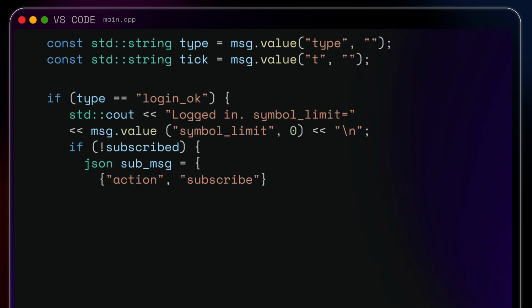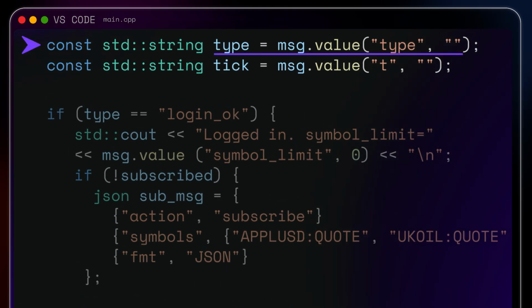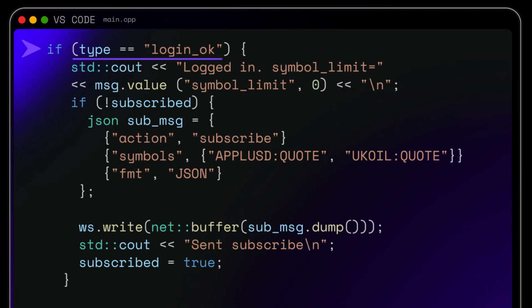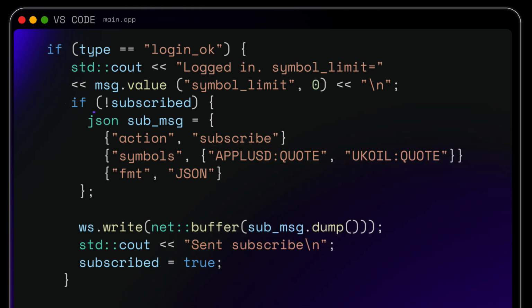Here, we classify the incoming message before handling it. The type field tells us whether it is a control message like login OK, while the T field is denoting tick data. When we receive login OK, it means the login was successful, so the client can now send the subscription request for the selected symbols. The subscribe flag prevents the same request from being sent again.